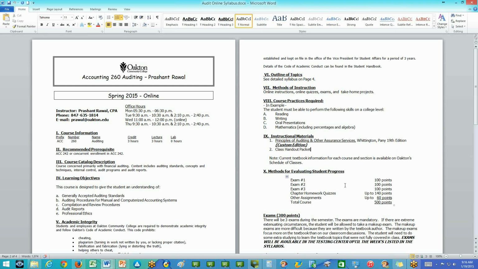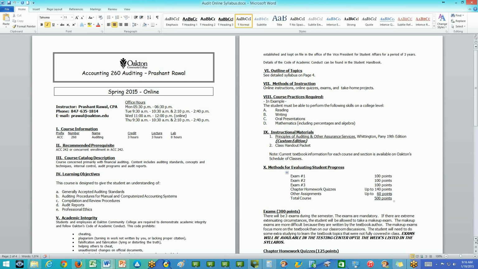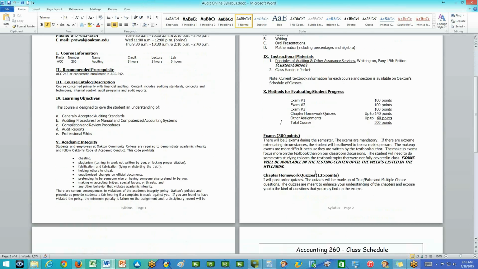For the exams, 100 points, 100 points, 100 points. Homework quizzes, 140 points. Other assignments, these are primarily the cases that I talked about. So total coursework is 500 points. 3 exams. Exams will be available in the testing center until the weeks listed in the syllabus, which I will go over later. First, when I talk about the exams, what will be the exams?